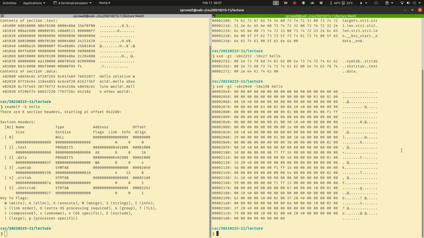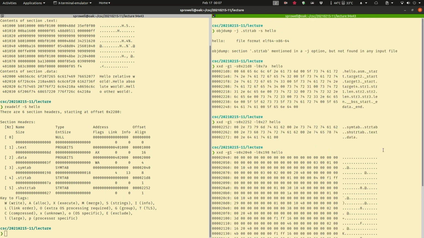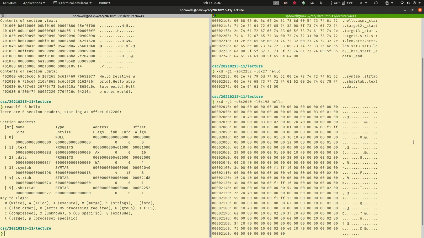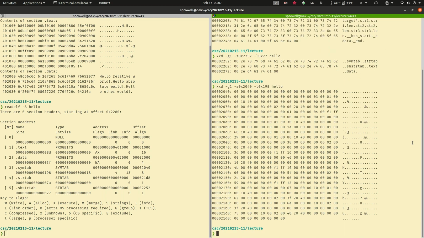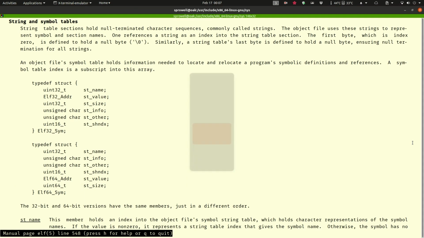Okay. So what I'll expect to see in here are pointers in some form to entries in here. How is this laid out? To find out, we can look at the man page for ELF. So here we are in the man page for ELF. We go down to the string and symbol tables, and sure enough, here is an entry for the symbol table on a 64-bit system, and it consists of a 4-byte offset to the name.